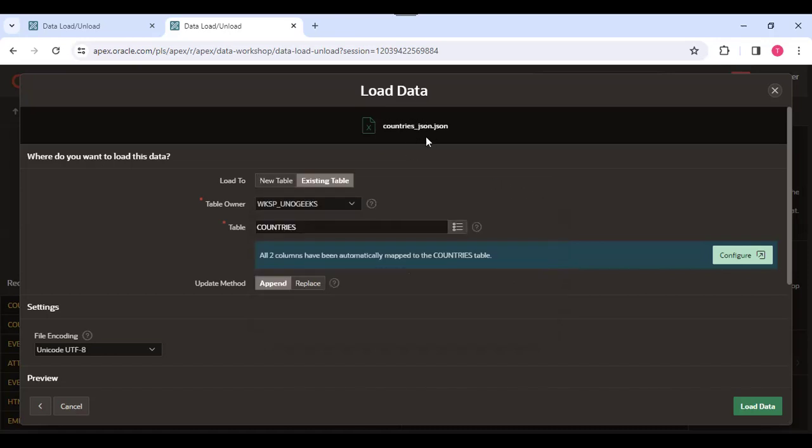So append means, in the table we previously loaded 243 records. Now if I append, it will be 243 and 243 again, so two times that. If in my JSON I am uploading only two records, then it will be 243 plus two records, so in total we will have 245 records in the table.